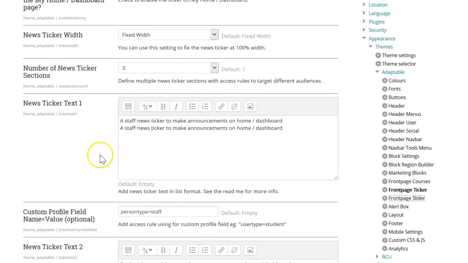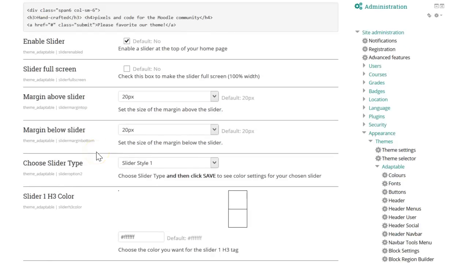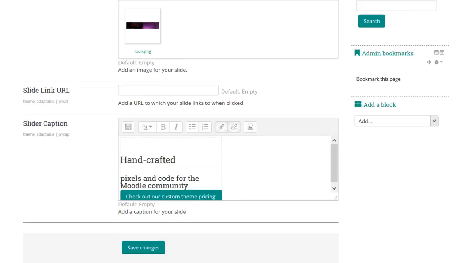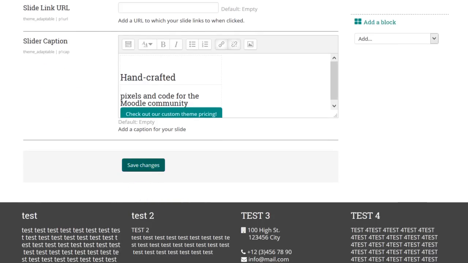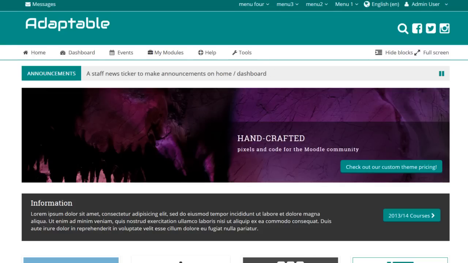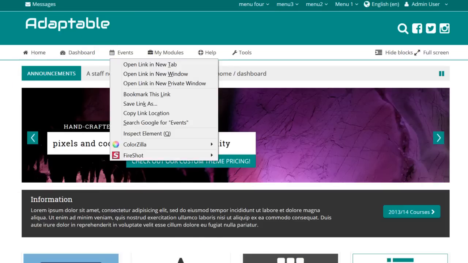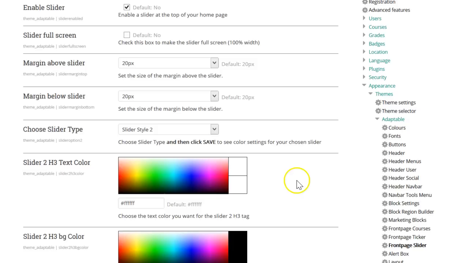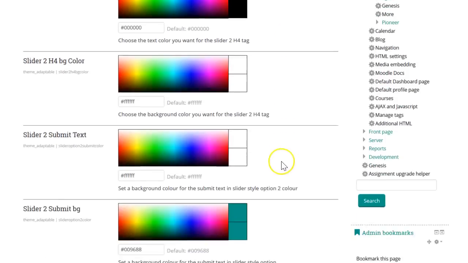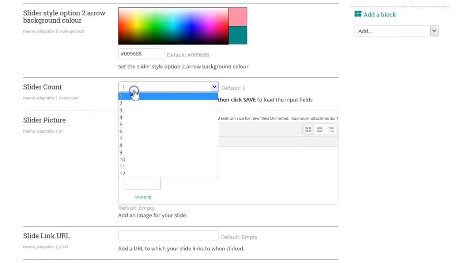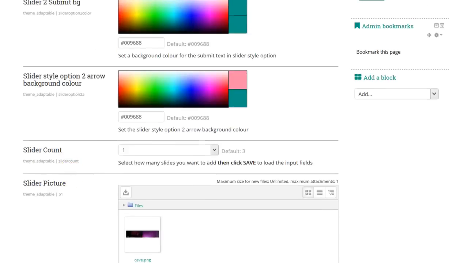The front page slider, you can define the number of slides that you want. The first thing to show you is that we have two styles of slider. If I change this style, it will reload these fields and allow me to customize the colors. Wait for that to reload. There we go, a different style slider, and we can see now that the admin settings have changed. We're loading more color pickers. If we want to add more sliders, you can have up to 12. We could add more, but I'm not sure how many people would want more than 12 slides.